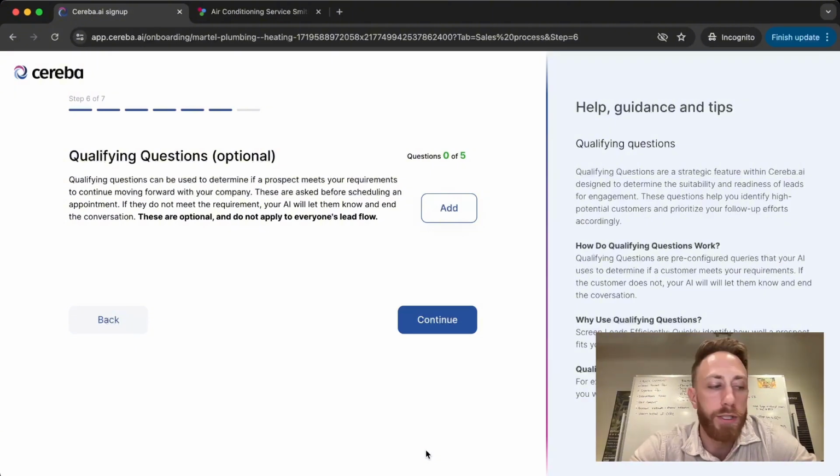Now, the way that it works is these qualifying questions will be asked once the prospect agrees to a time. So, for example, let's say we're like, hey, let's schedule an appointment for 4 o'clock tomorrow. Your AI will check to see if it has appointments available at 4 o'clock. If it does, it'll say something along the lines of, great, just to confirm that appointment for tomorrow at 4, let me just ask you a couple questions. And then it'll walk through how these qualifying questions work.